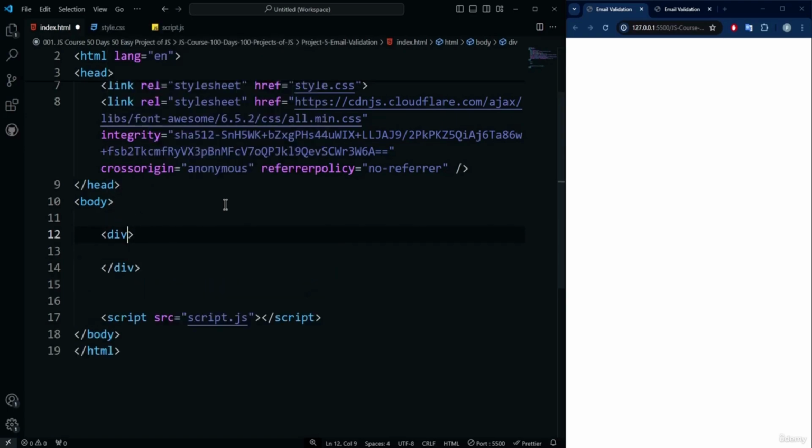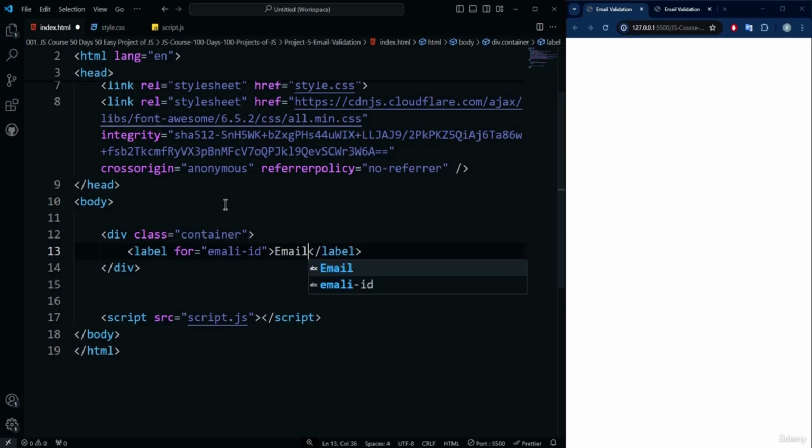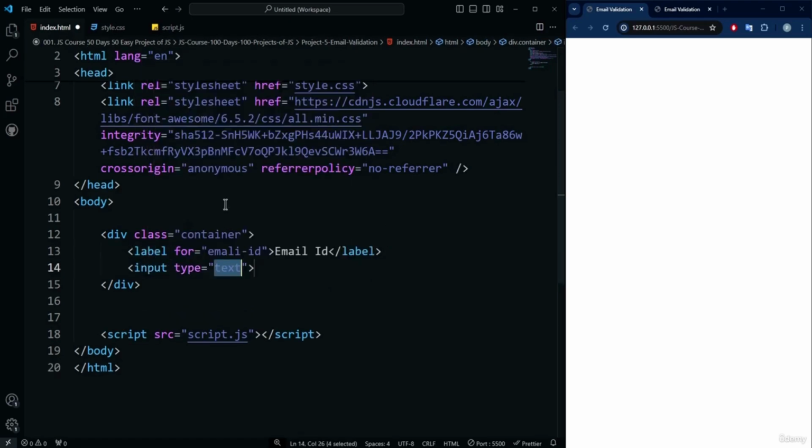The first thing is I will be creating one division tag, and I'm going to give it the class container. After that, I will use the label, with for set to email-id, not 0, it's email-id. And then I need to display the label text that I want, which is Email ID. After the label, I need to place the input. So input, and the type is going to be email because we are dealing with emails. And then I need to specify the ID, which is going to be email-id.